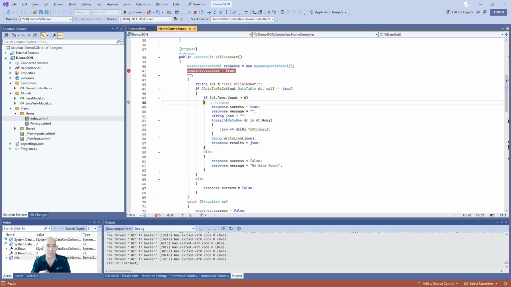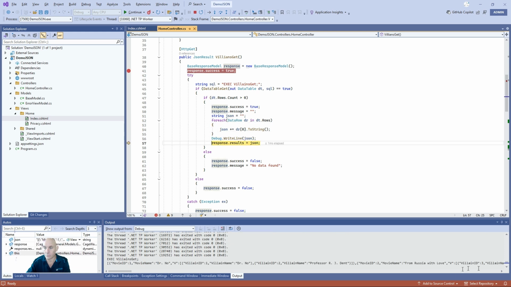Now for this amount of data, we get 2 rows back. Obviously it depends how much data you're pulling back, whether it's 1 row or 1,000 rows. It doesn't really matter, but because it's a simple demo, it's only 2 rows. So all we're going to do here is concatenate these 2 rows into one string of JSON.